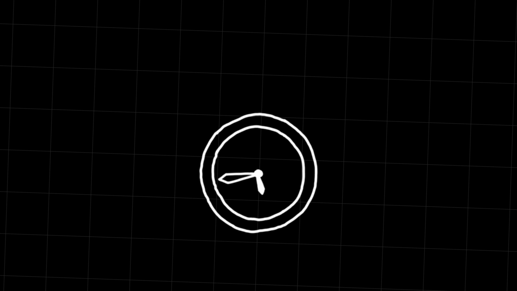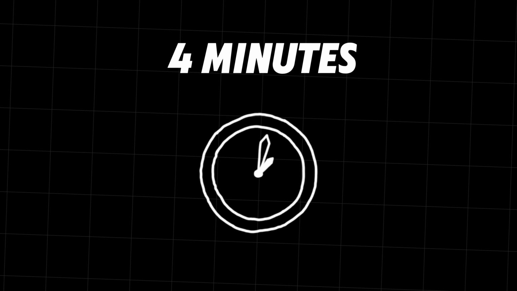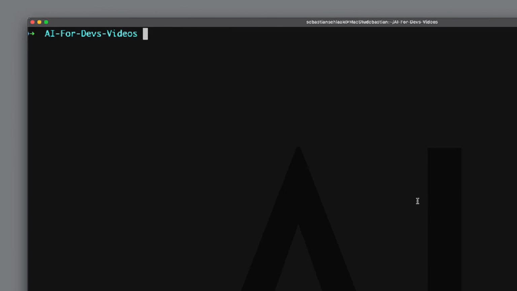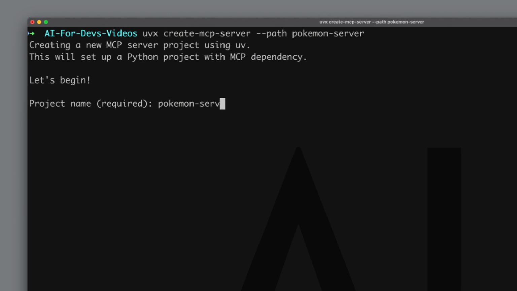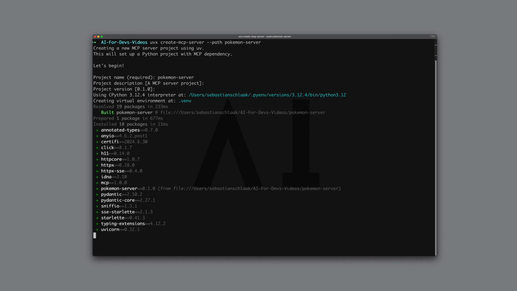Let's build a custom MCP server together in the next 4 minutes. You'll see, it's easier than you might think. Let's start by creating the blueprint for our MCP server. We can do this effortlessly using the create MCP server command. By using the _path parameter, we can specify the name of our project. In this case, we'll call it Pokemon server. To keep things simple, we'll stick with the defaults and won't add a description or any extra details.